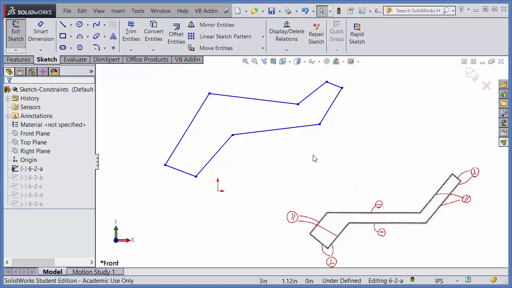In SolidWorks, you can add geometric relations to sketch entities to indicate your design intent. So let's say you want to change this shape into this more regular form. Here are examples of geometric relationships you can add. For instance, these two lines have to be horizontal lines, these two lines have to be parallel to each other, and these two lines have to be perpendicular to each other, and so on.